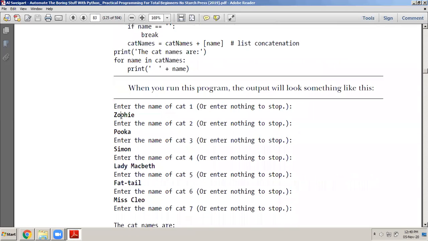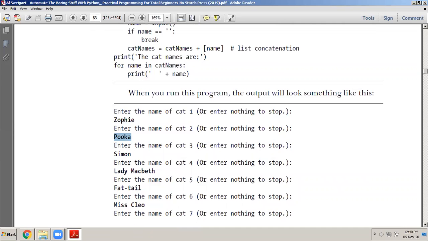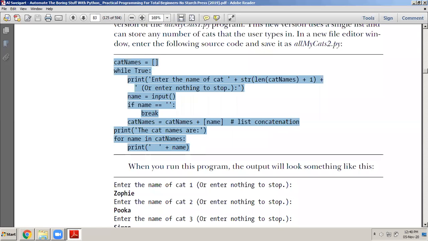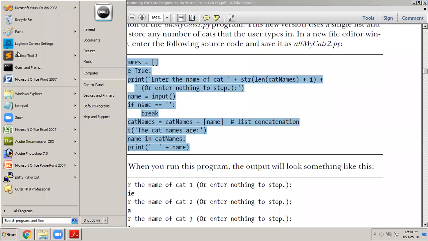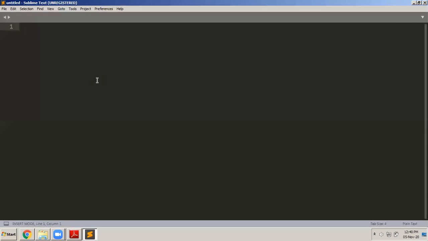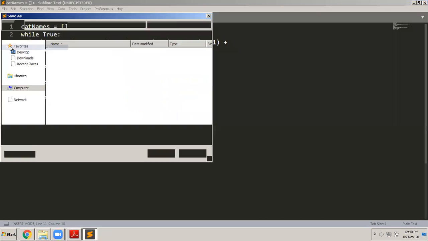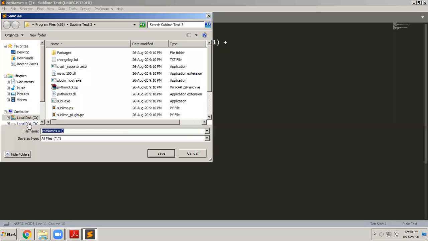So the user enters Zophie and Puka and all that. So you know how to use the for loop and the while loop. So I'll just copy this, Control C, and I will execute this program and show it to you. I will open Sublime Text, paste this, and save this file in the D drive.